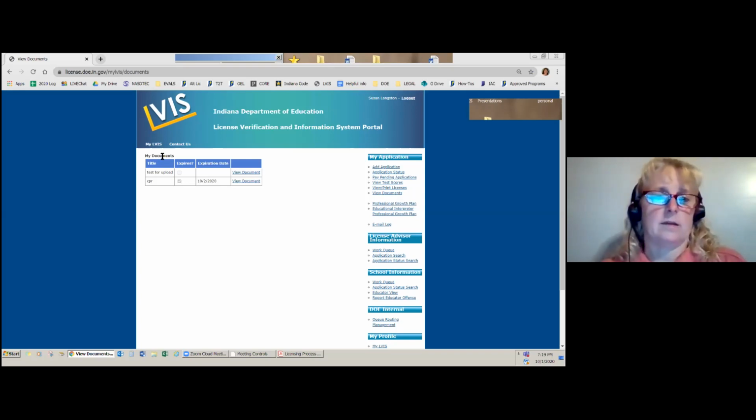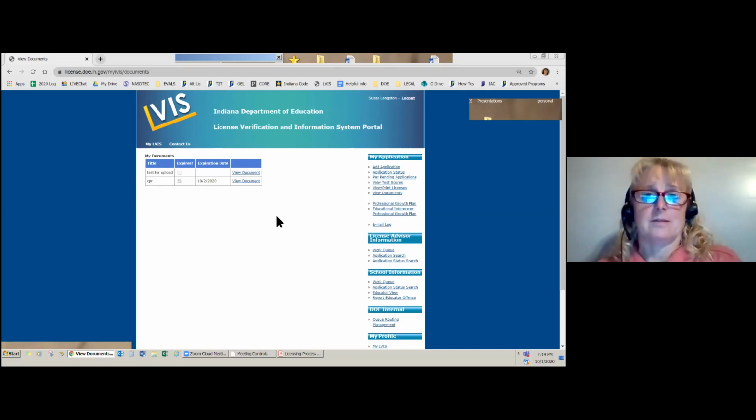I have had a test for upload document filed, and then my CPR card, which has an expiration date of 10/2/2020, which is going to expire tomorrow. So if I complete my application and get it submitted tonight and pay for it, then it's going to be valid through the entire process and they'll be able to process my license because it was valid on the date that I submitted the payment.